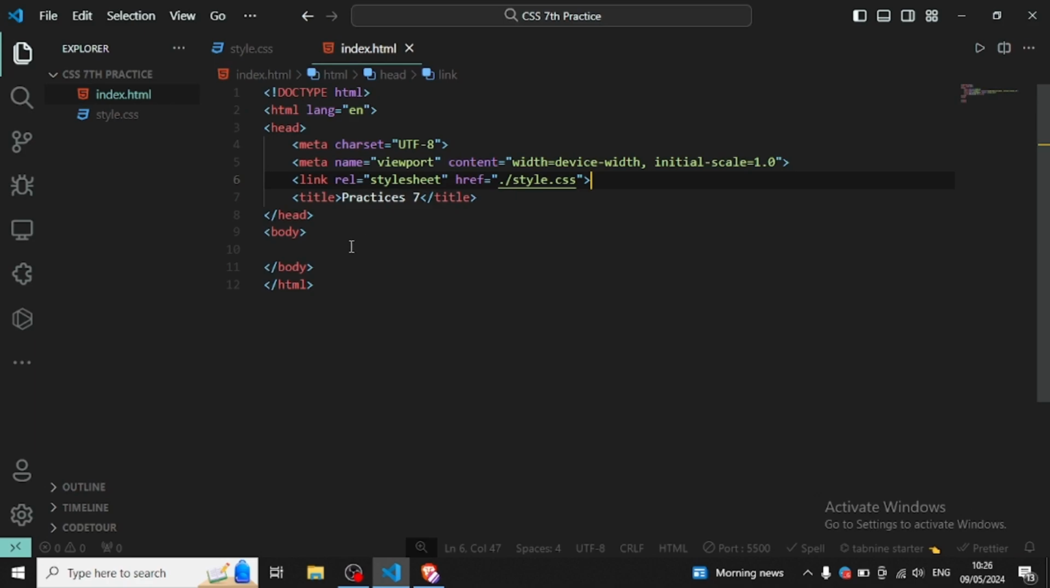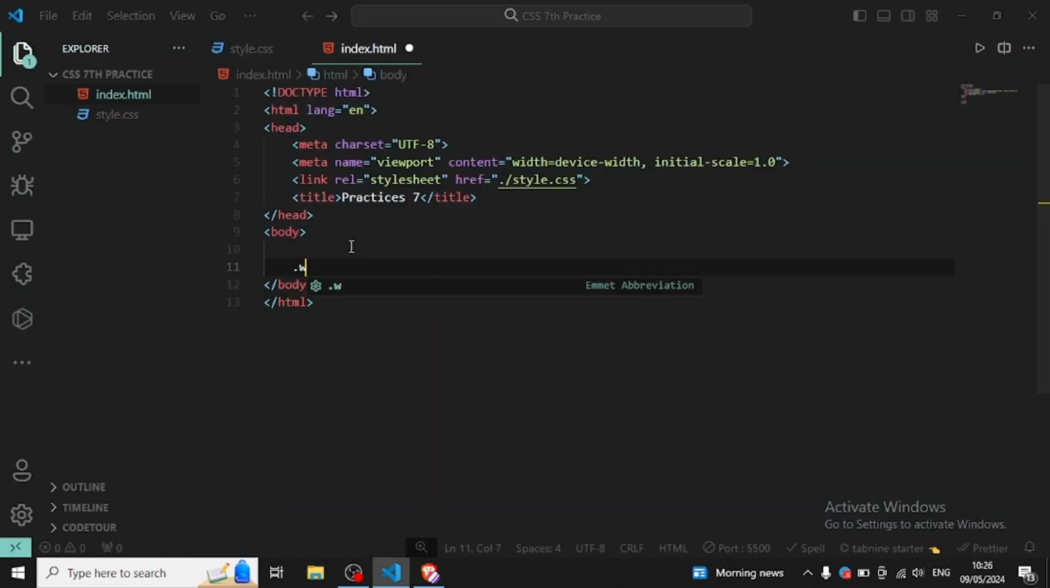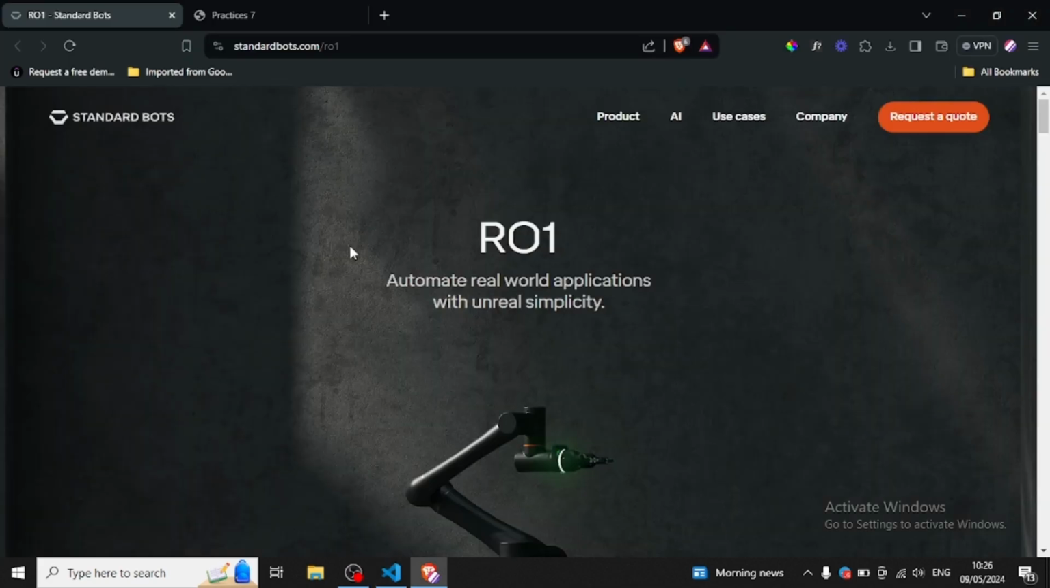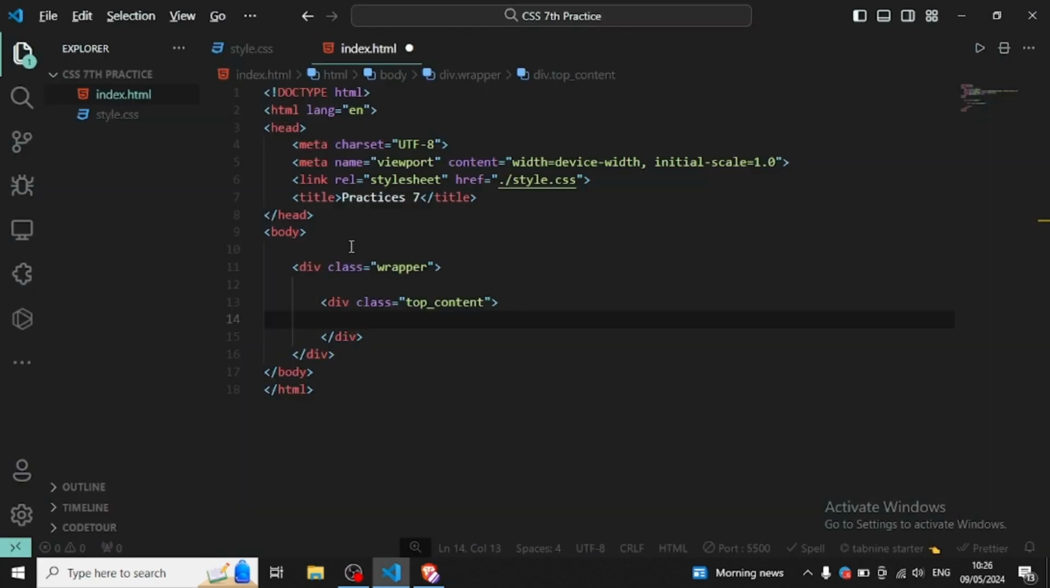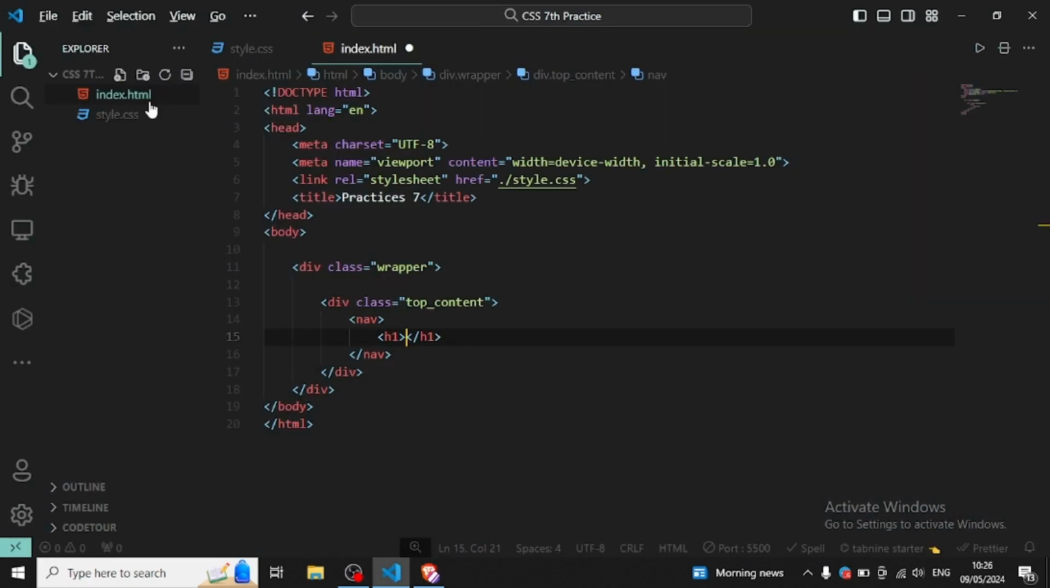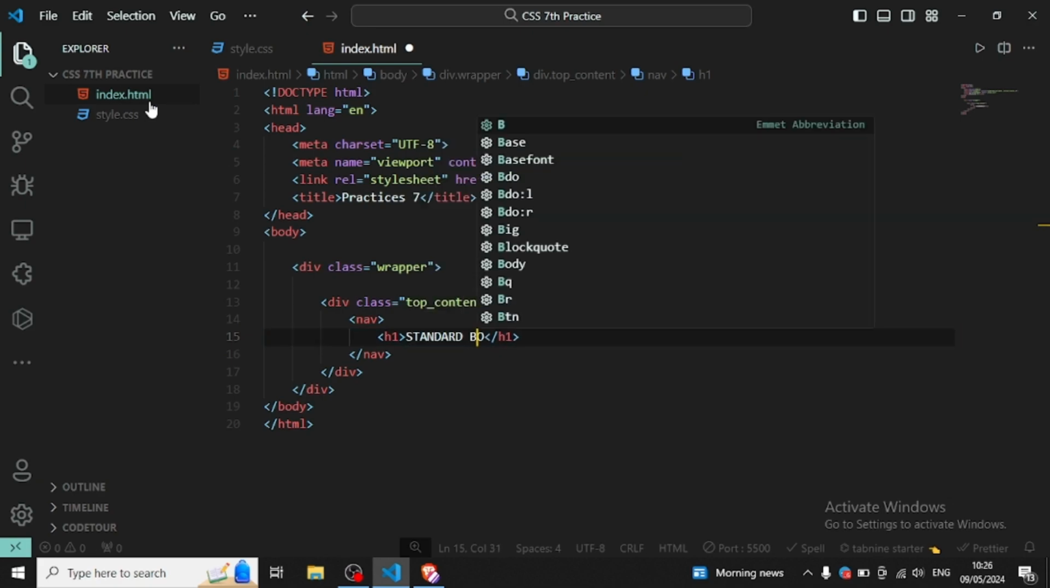Okay, first of all, let's come here and I'm going to open wrapper, and inside of our wrapper I'm going to write top content. And inside of our top content, I am going to write nav. And inside of our nav, I have to write H1 and standard bots, in capital letters, STANDARD BOTS.